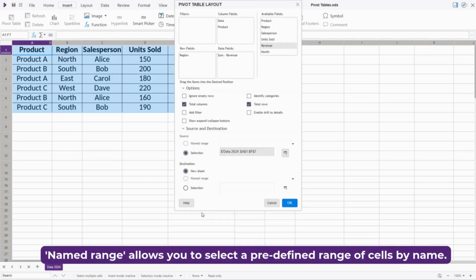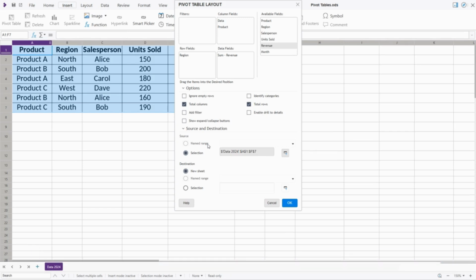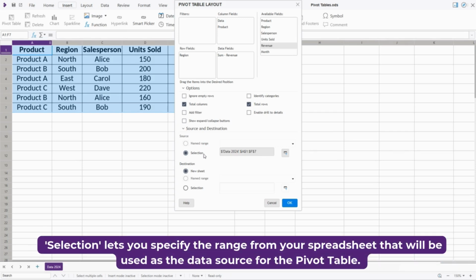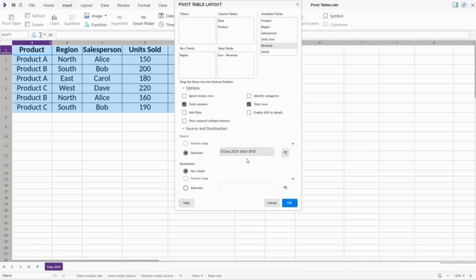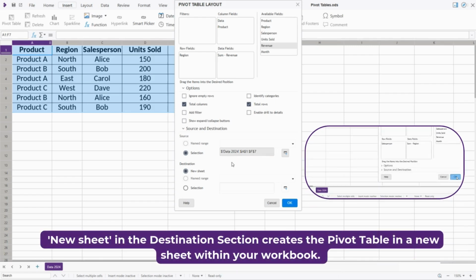Named Range allows you to select a predefined range of cells by name. This is useful if you already have a specific range saved as a named range. Selection lets you specify the range from your spreadsheet that will be used as the data source for the pivot table. In the example shown, the range indicates that the data from cells A1 to F7 in Data 2024 sheet will be used. New Sheet in the Destination section creates the pivot table in a new sheet within your workbook.